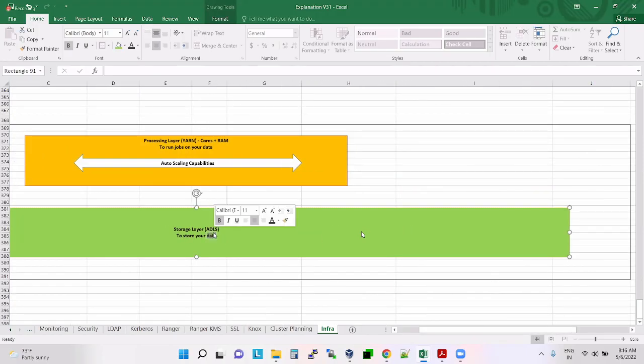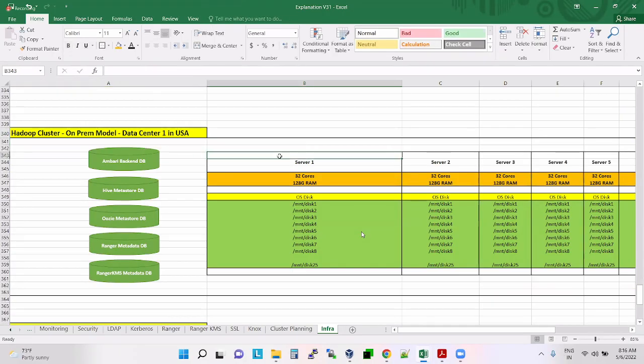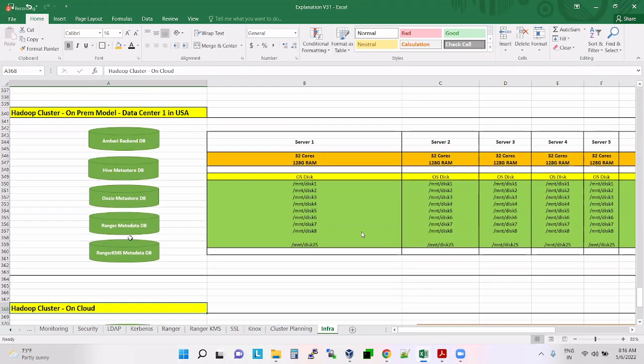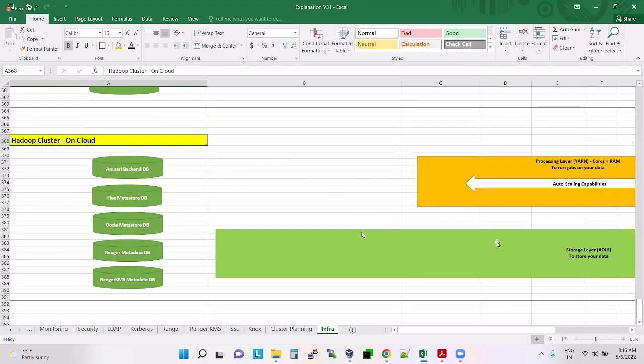So the storage layer is not HDFS. Here it is ADLS, and this is the cores and RAM, with auto scaling capabilities. Understood? So this is the difference when you install an on-premises model and when you install a cloud model. In case of on-premises model, you will use server storage. In case of cloud model, you will use the cloud storage, which is ADLS, S3, Google storage, and processing separately. So this is what they have done, right?